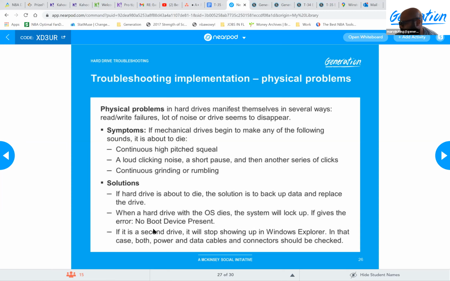Someone about to say something? If you hear a grinding or a rumbling noise coming from your computer, I truly feel bad for you because I don't know if you'll have the opportunity to try to back it up.